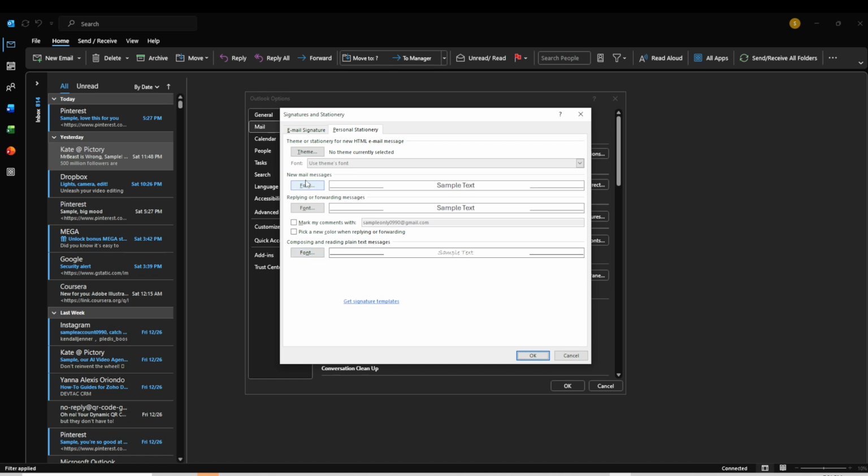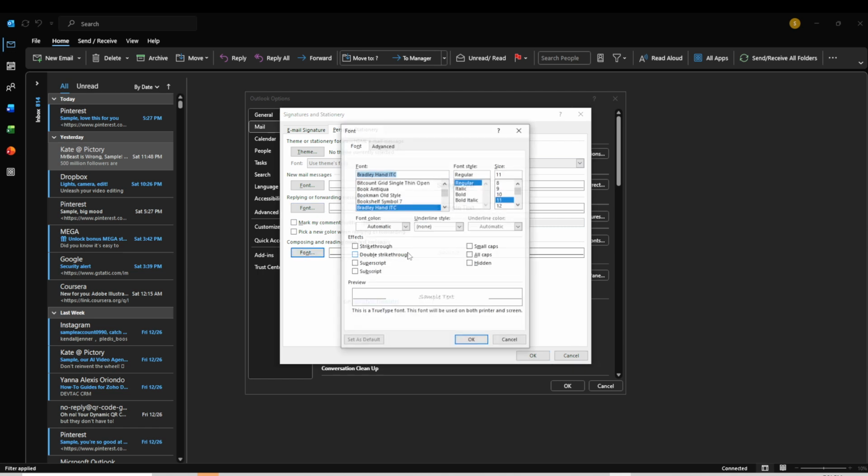Inside the Stationery and Fonts window, you'll see 3 categories. For each one, you can click the Font button to set your preferences. Start with New Mail Messages if you want to control how brand new emails look by default. After you click Font, you can choose the font family, the style like regular or bold, and the size that feels the most readable. Pick something clean and professional, then click OK to confirm.